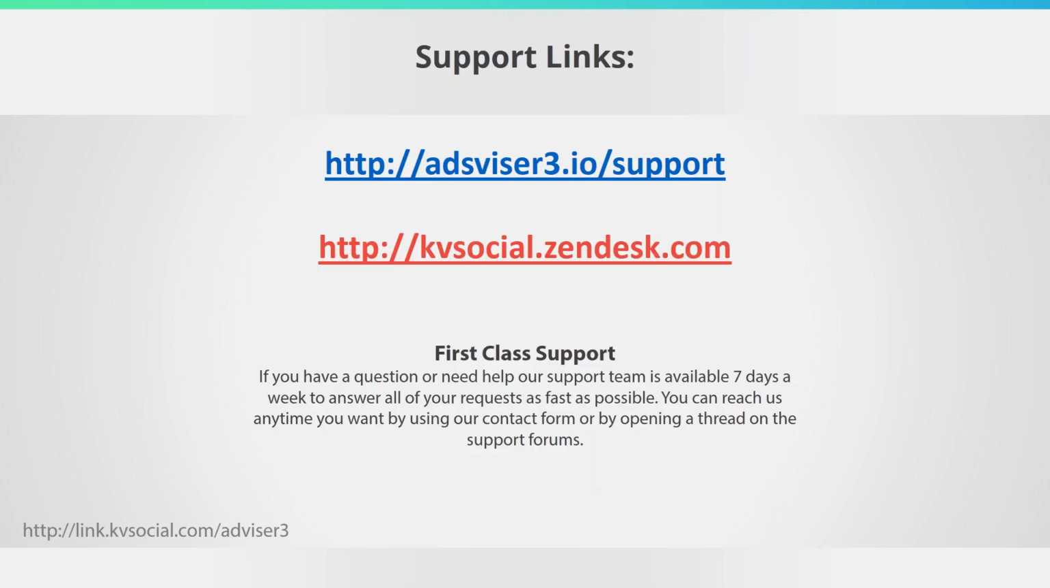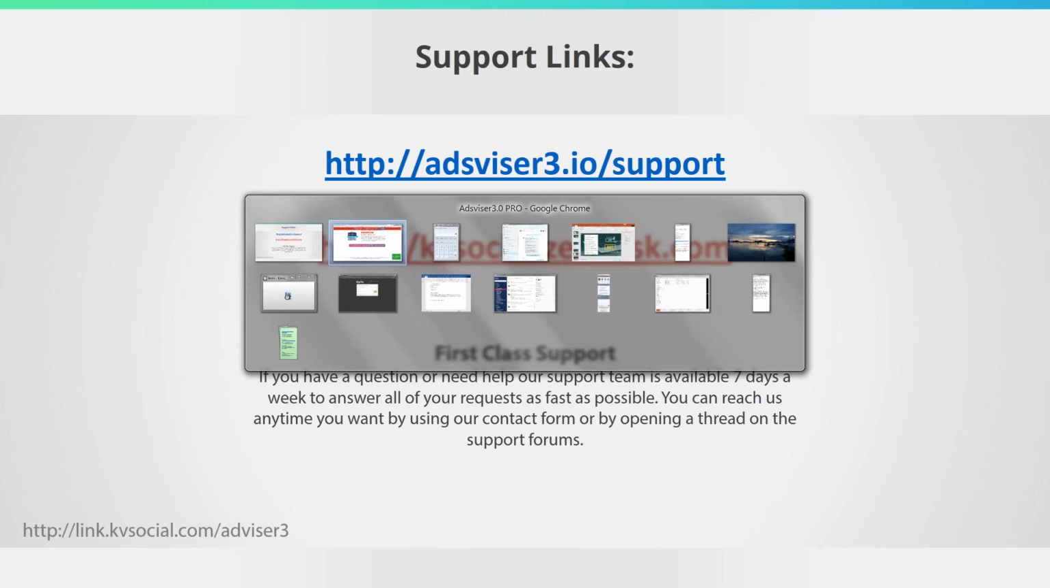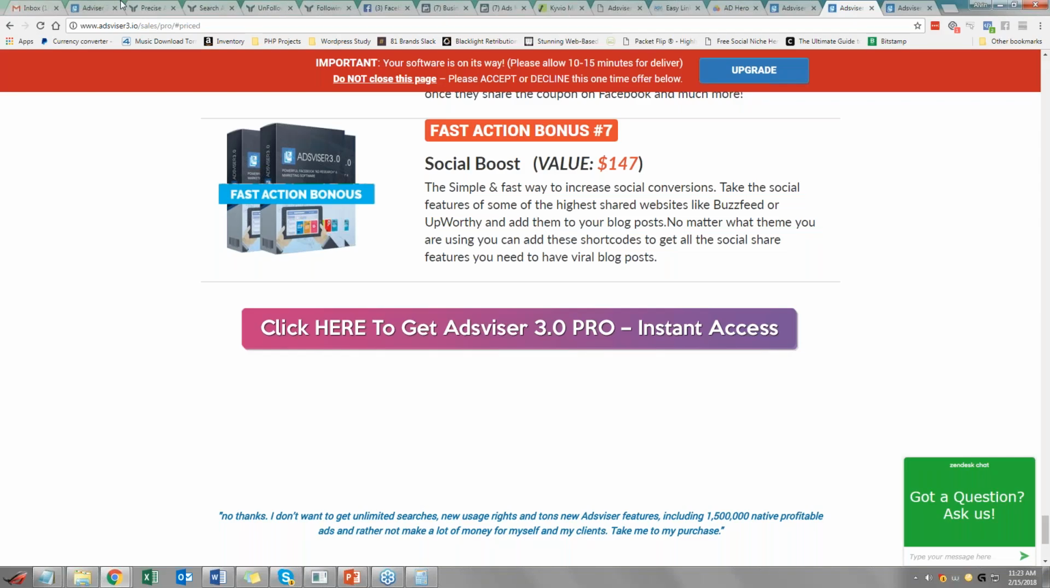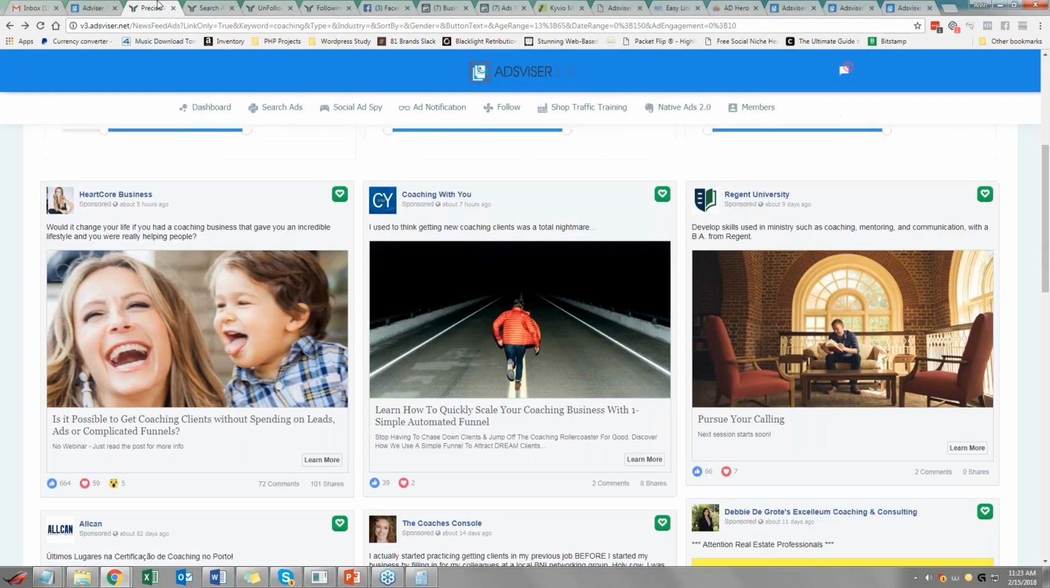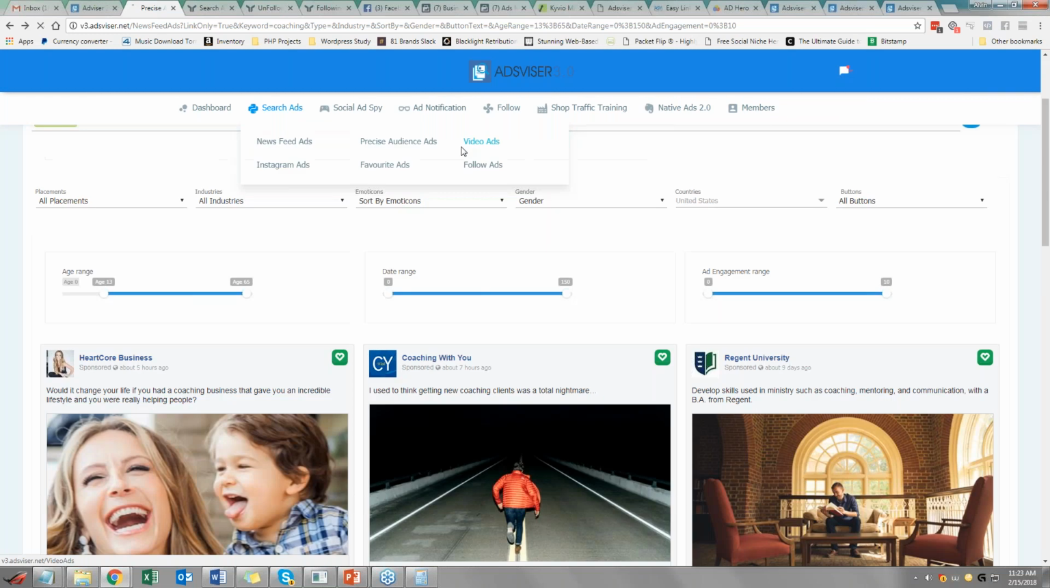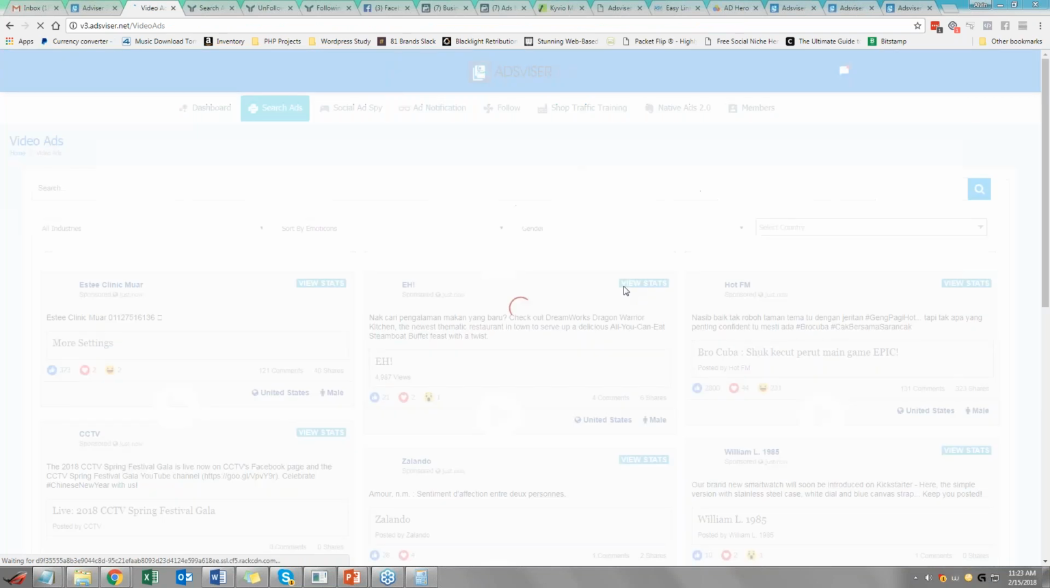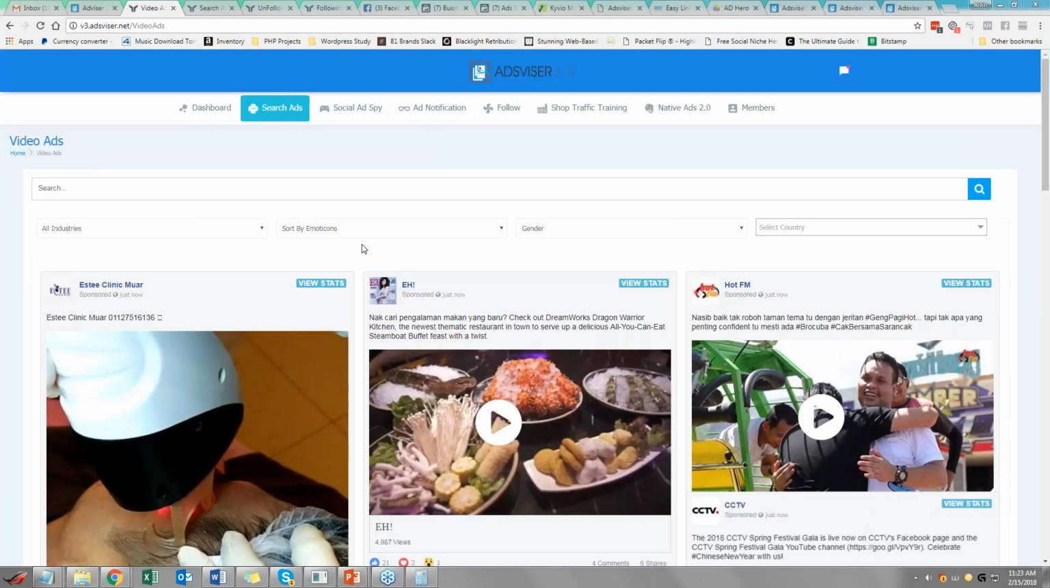Can you find video ads? Yes, I think I answered that already, RR. Yes, you can. So if you go back here, go to video ads, and yeah, there we go. All of these are video ads. Same thing as regular ads. You can search for them. You can rank them based on engagements, the country, and all that.